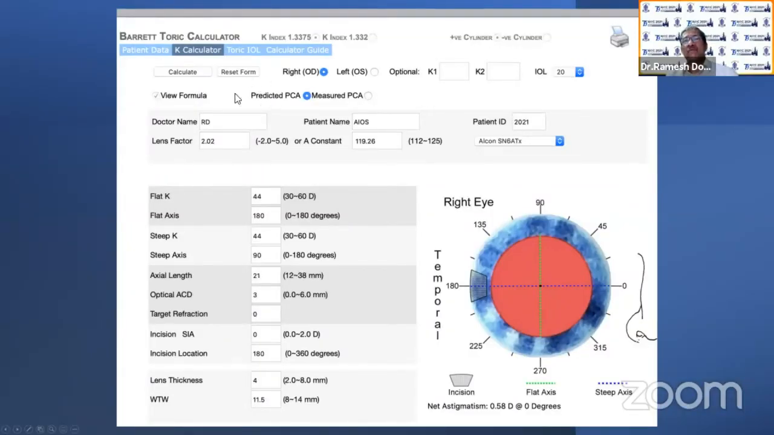There are 2 things which are of great use in this calculator. One is the K calculator, which helps you to calculate the integrated K. And here you have another option, the predicted posterior corneal astigmatism, which Dr. Atik so beautifully showed is, if the measurements are good and you have a good intraocular lens, 88% of your patients will be within 0.5 diopters post-op. Or you have the measured posterior corneal astigmatism, the measured PCA option.